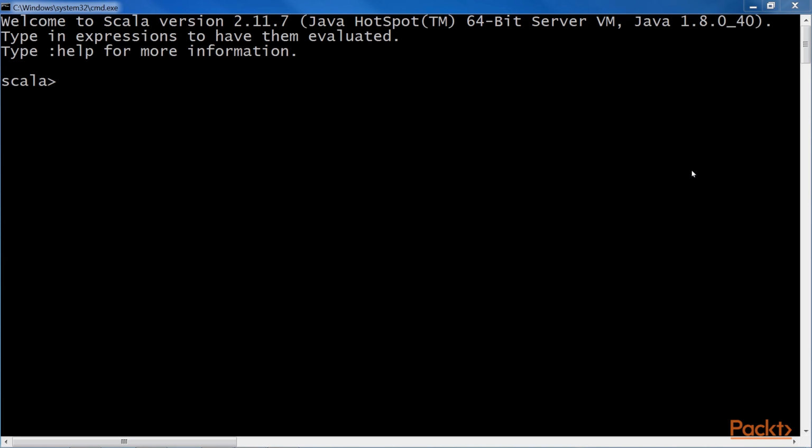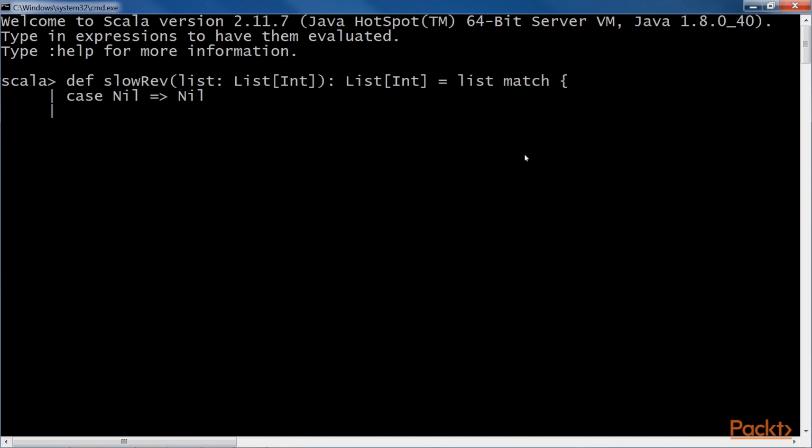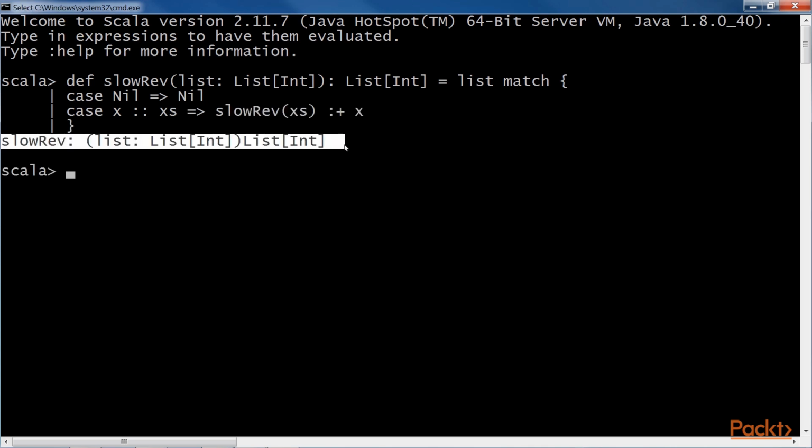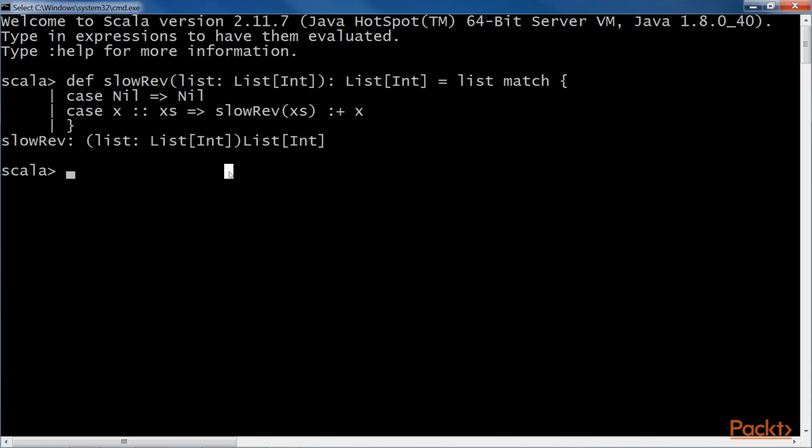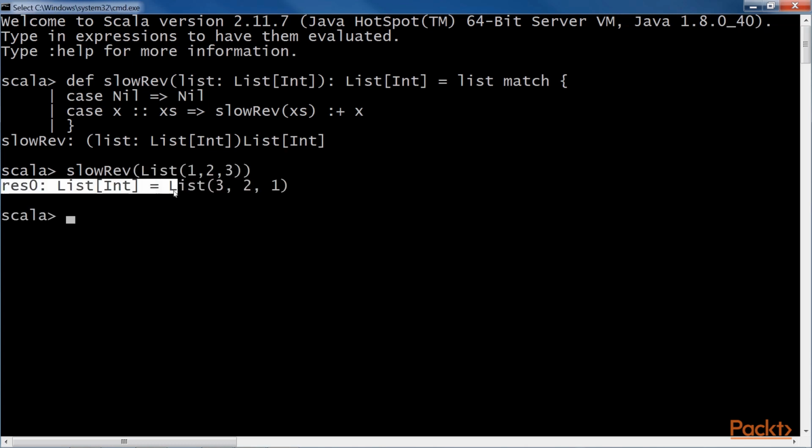Throughout the course, we'll be using Scala version 2.11.7. Let me show you our first implementation. We first define a slow reverse method for an integer list. Next, we write the case clause. And this is how the list is put together, as per the algorithm we defined. Now let's give the values for the list. Slow reverse, and say the list contains 1, 2, and 3. And we have the list of integers in the reversed order.